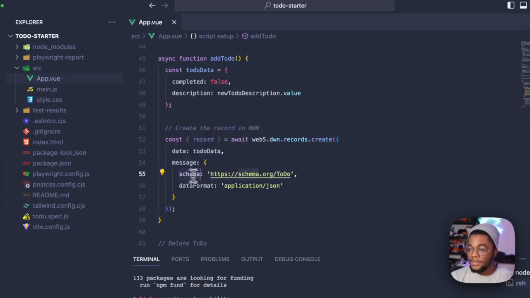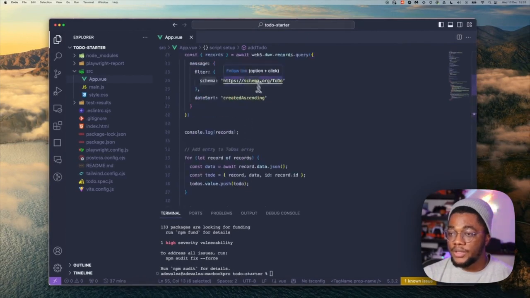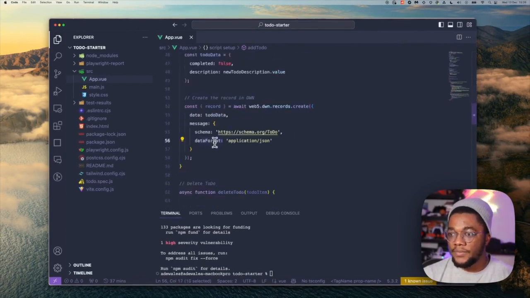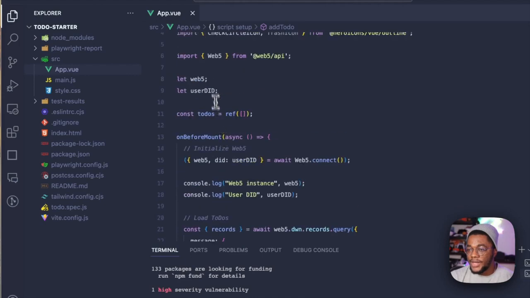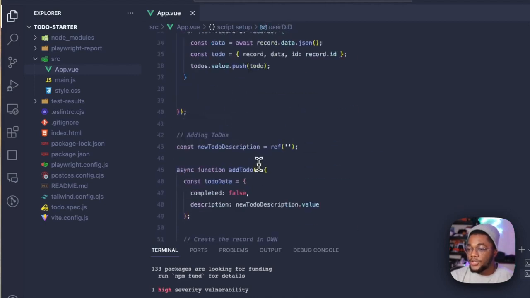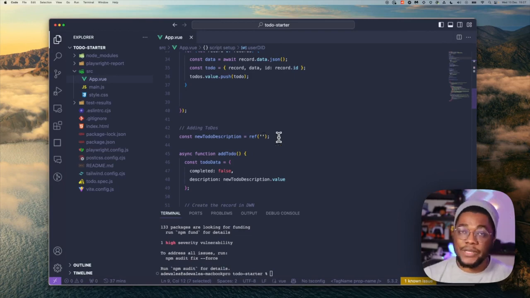So we are passing the schema. Remember that this is very essential when we want to search or query our record, as they have to be the same schema. And also we are passing the data format, which is application/json. Any record created to the DWN is signed by the user's DID automatically, and it's also stored in the user's decentralized web node. So this data is specific and unique to the owner of the DID.